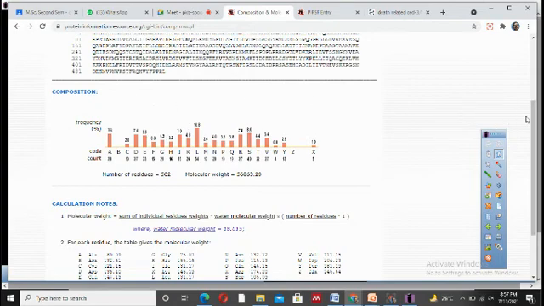Here the total number of amino acids is 502, and all these amino acids, there are 1 2 3 4 5 6 7 8 9 10 11 12 13 14 15 16 17 18 19 20 21 22. So there are 22 amino acids, and this also includes X, the unknown one. 23 amino acids are here, and these 23 amino acids have different frequencies.